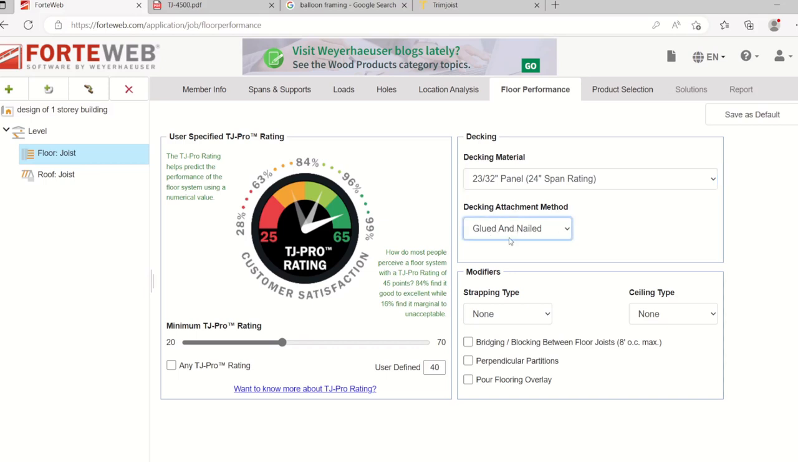And then sometimes this one actually will matter with regards to vibration, your floor performance, and then you will have a better floor performance if you select glued and nailed versus nailed only. And then strapping, if there is strapping, sometimes you have your floor joist, and then you have a 2x4 strapping at the underside, then you can add that one, if there's one by four flat, 2x4 flat, or strong back.